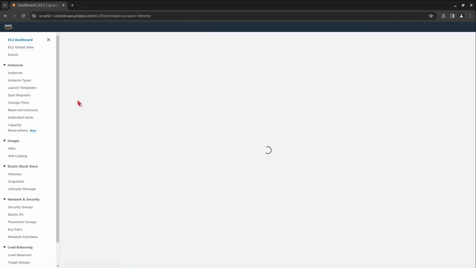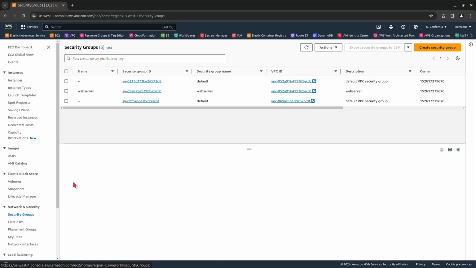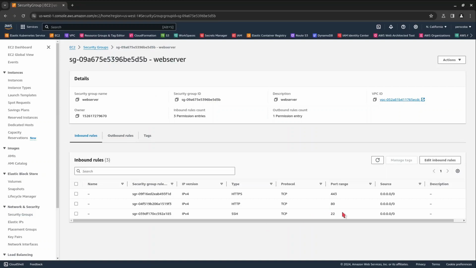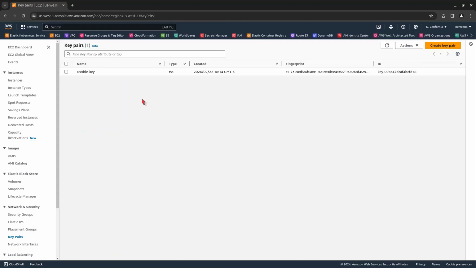Let's go back to EC2. I also have a security group and key. So this is my security group that I'm going to use. I open port 22 so that I can SSH into one of the instances. I install the package to do the stress test. I also open port 80 for HTTP traffic, and also open port 443 for HTTPS traffic. I also have a key created. So now let's go ahead and get started.